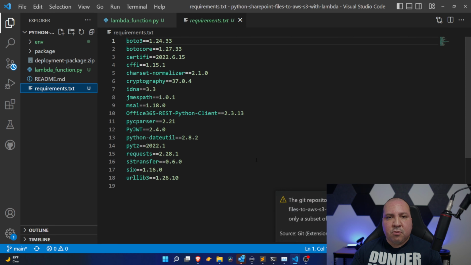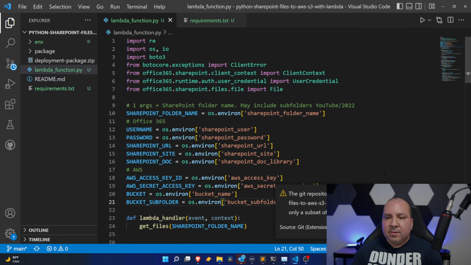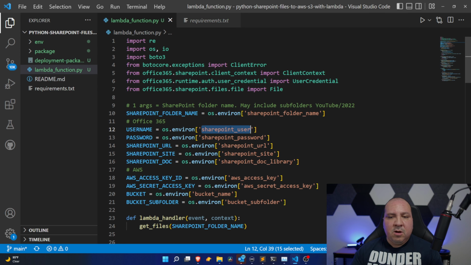If I go back to my project, you see all of these variables here, these are now going to be system variables, right? Ultimately I need to configure all of these inside AWS Lambda so it knows which SharePoint file to pull from and all of that stuff. So let's go ahead and get that set.